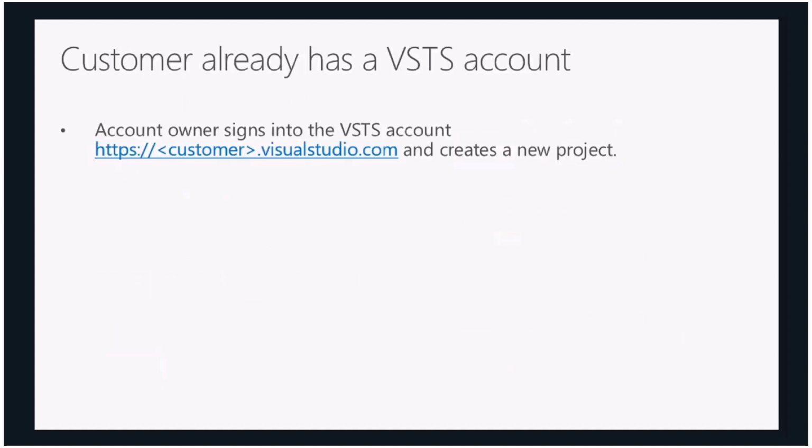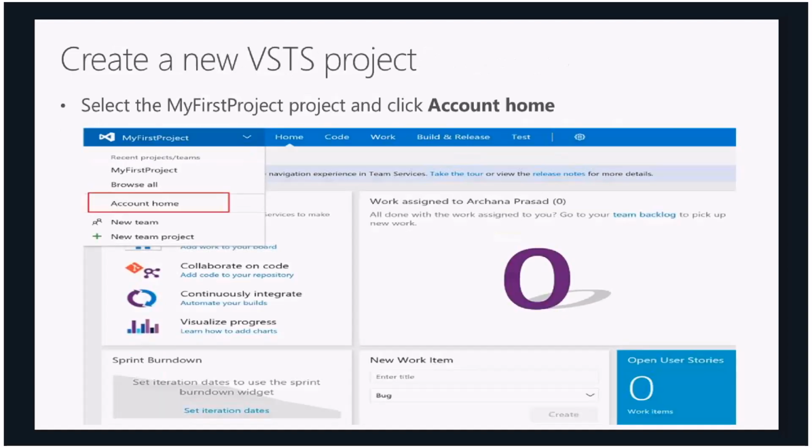Now, just in case we already have a VSTS account, then you can go ahead and sign in to the VSTS account with the customer-specific URL that you have. And whether you already have an existing account or have just created a new account, the very next step that we are now going to walk through is to create a new project.